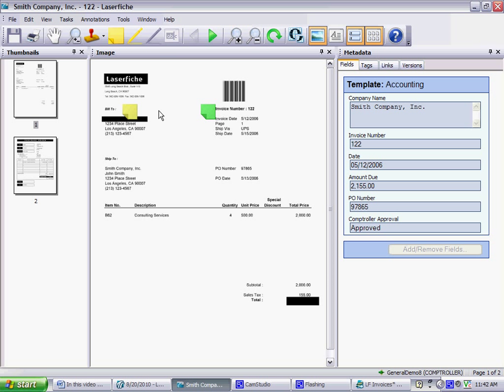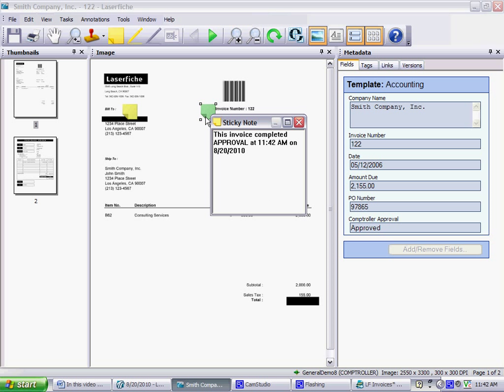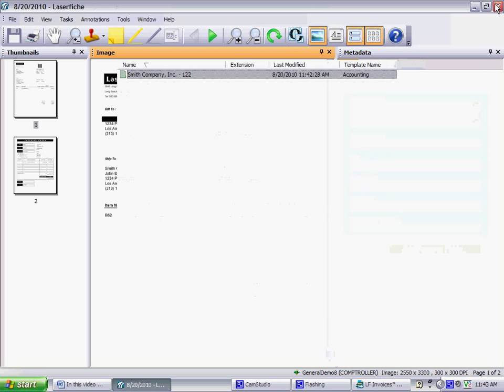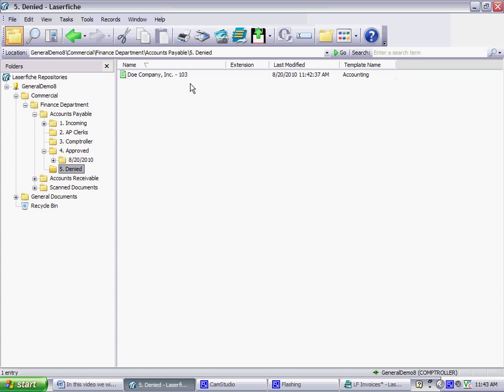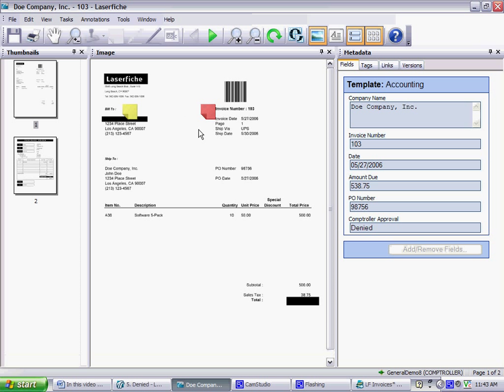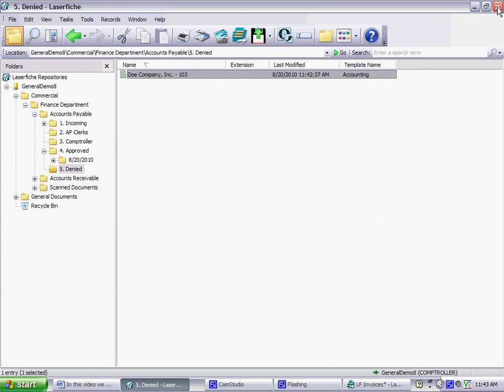And if we open Smith Company's invoice, we can see a green sticky note has been added stating that it has been approved by the comptroller. If we go to the denied folder, we can see that Doe Company's invoice is now there, and it has a red sticky note attached to it saying that it was denied by the AP supervisor. As you can see, this is a very basic way workflow can be used to move documents through the Laserfiche repository.